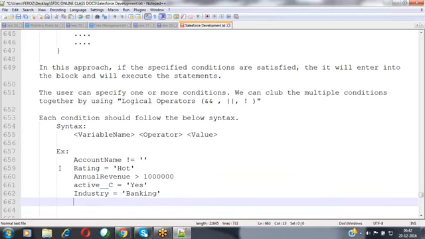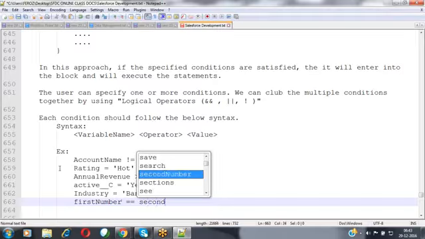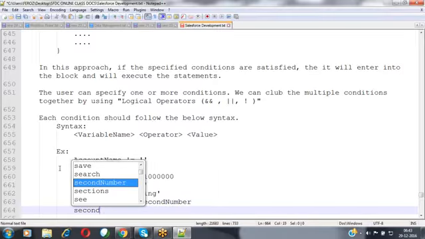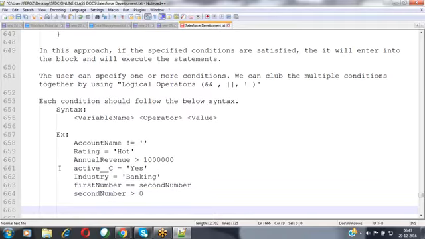Like that, we can specify multiple conditions also. For example, the first number equals to second number. Second number is greater than 0. Like that, we can add your own conditions depending upon your need. Depending upon your need, we can specify these conditions here. Not only one, multiple conditions also we can specify inside that. Then how can we verify these conditions?